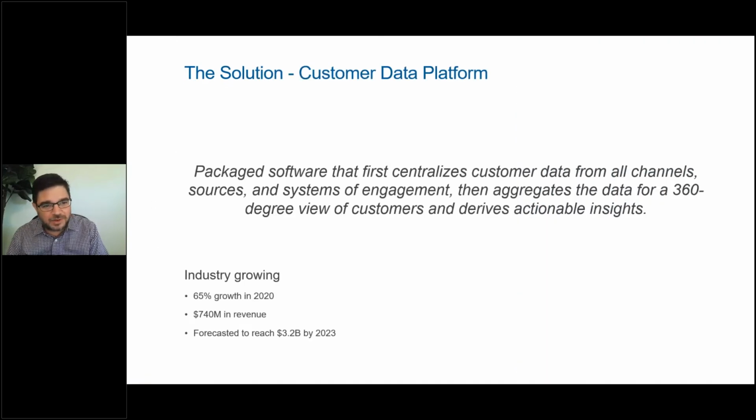All right, so customer data platform, as I mentioned, I'm sure many on this call, if not all, are aware of what a customer data platform is, but essentially it's centralizing customer data from across all the channels and aggregating it for that 360-degree view of customers to derive those actionable insights. It's typically packaged as a MarTech, or marketing technology, type of solution, and it very much is, but it also goes beyond that in terms of your overall comprehensive data estate. So it's growing quite a bit.